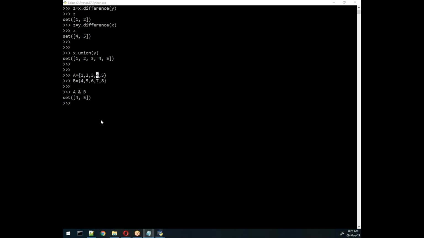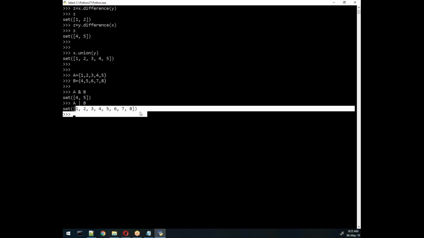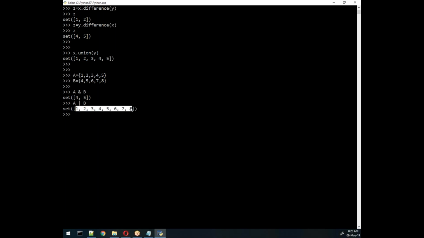Even, suppose instead of writing and, we use or. What is the purpose of or? It will combine both values, like a union. So this is also possible with our set operations. With the help of these operators, we can perform some operations on it, and also we can do this, like a ampersand b.